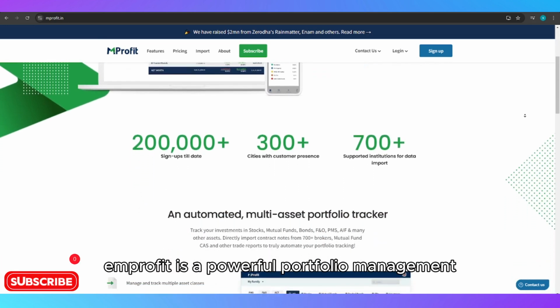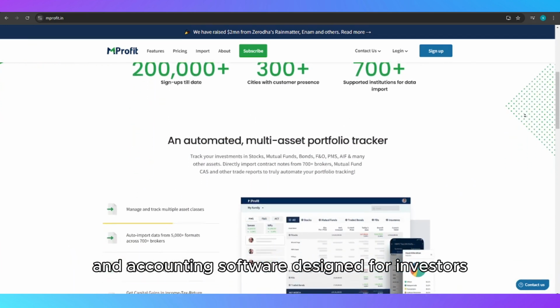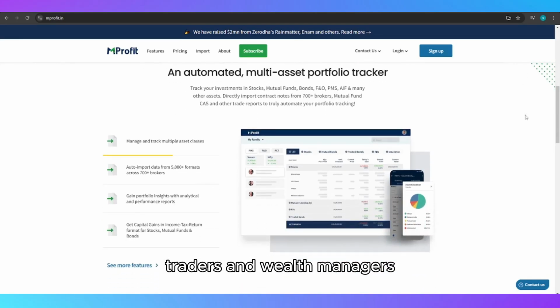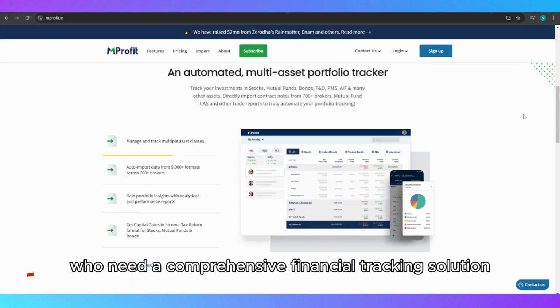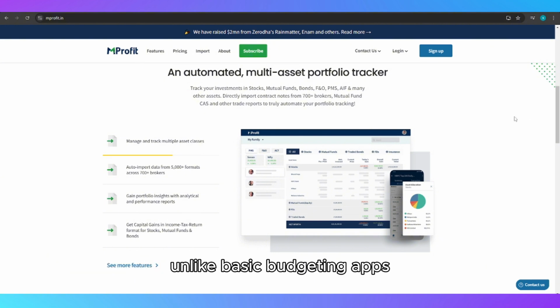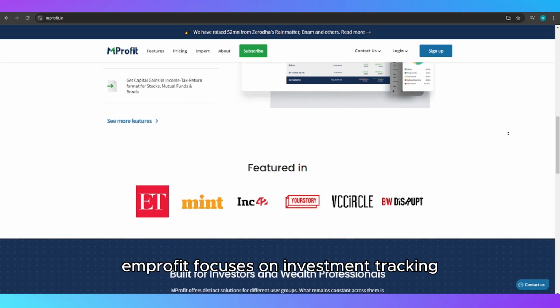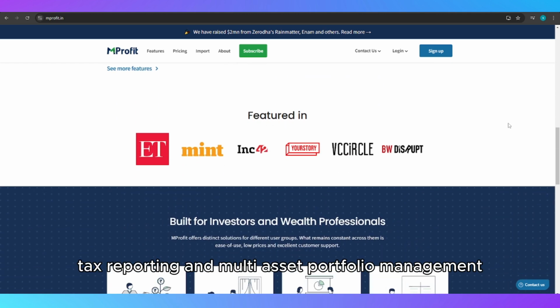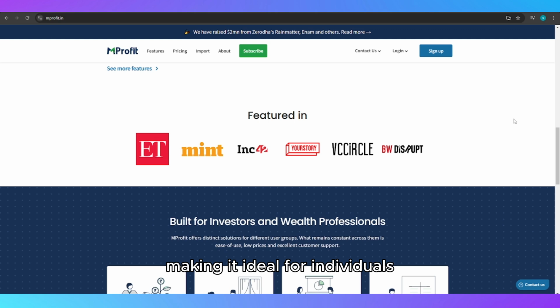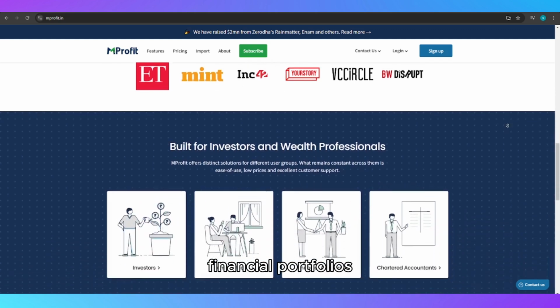MProfit is a powerful portfolio management and accounting software designed for investors, traders, and wealth managers who need a comprehensive financial tracking solution. Unlike basic budgeting apps, MProfit focuses on investment tracking, tax reporting, and multi-asset portfolio management, making it ideal for individuals and professionals handling complex financial portfolios.